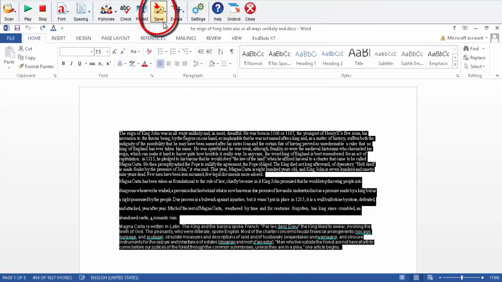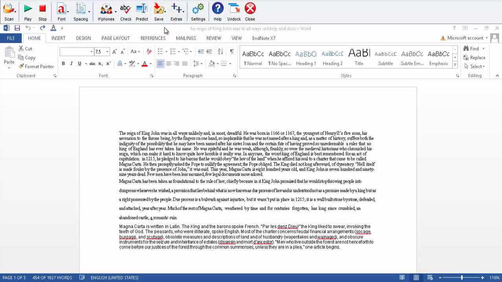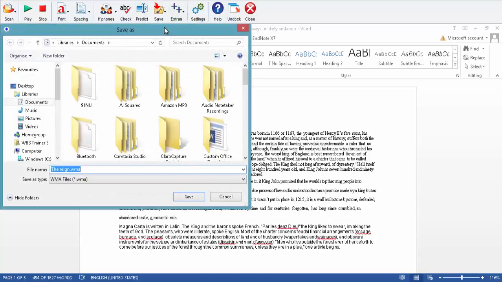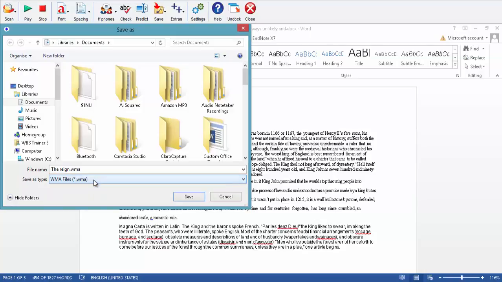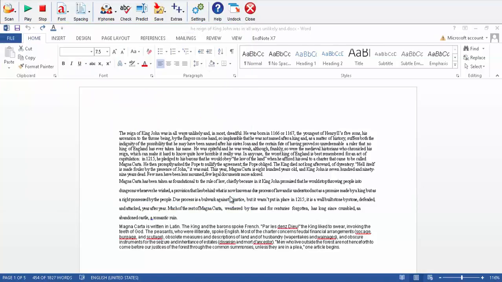Go to save and select save as audio. And choose where you're going to save it to. Click the drop down menu. You can save as a WAV, or as Windows Media Audio. It's entirely up to you again. Just click save and you'll add that as an audio file. And again, you could drop that into Dropbox, couldn't you? Or just upload it straight onto your iPod or phone or recorder just to listen to on the move.